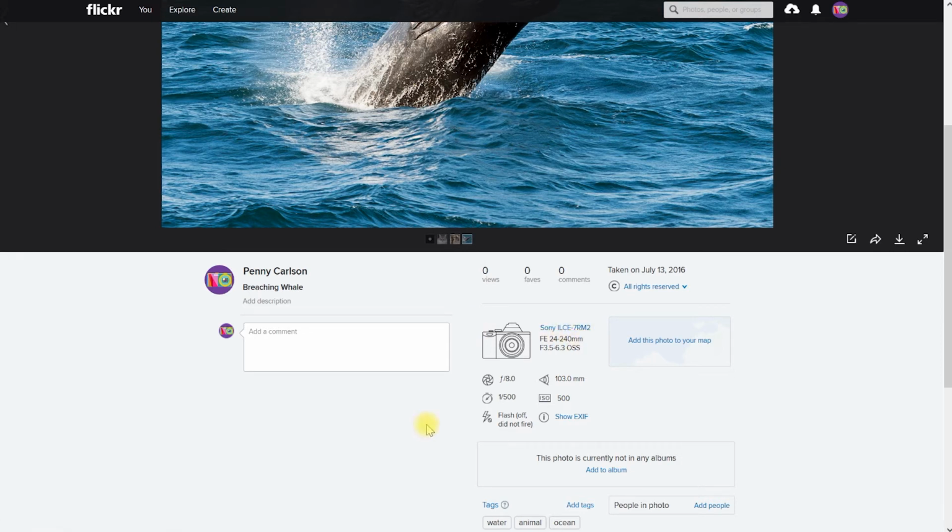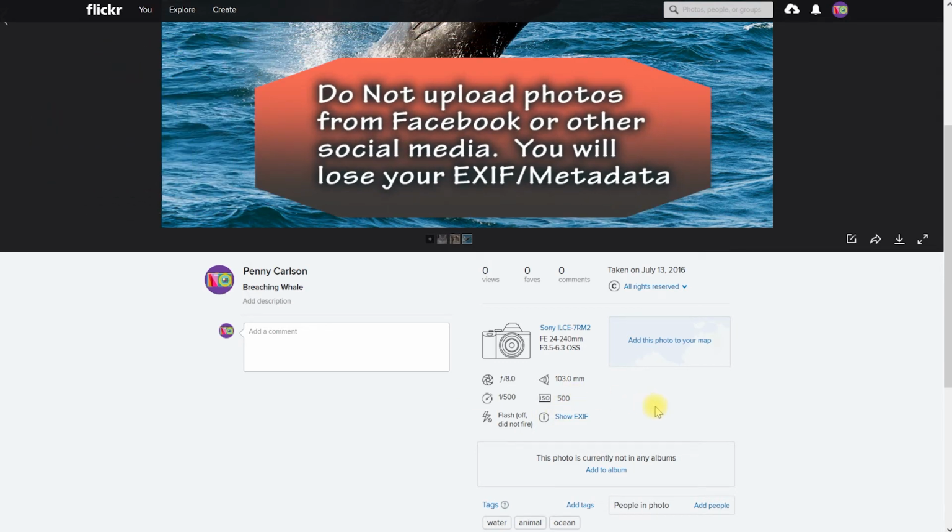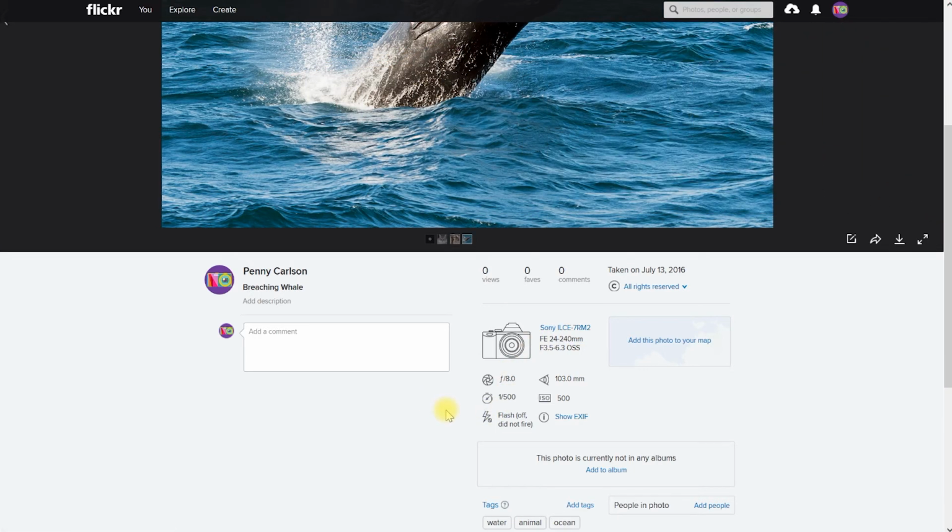If you upload photos that were previously on your Facebook page and you downloaded them from Facebook or from some other type of social media, your photos are going to lose this camera data. So you need to upload your photos directly from your computer or from your camera. For the first assignment, I don't care about your camera data. You can use old pictures, and I don't need to be able to see all these settings. But don't forget to check and make sure that your data is uploading correctly on future assignments.